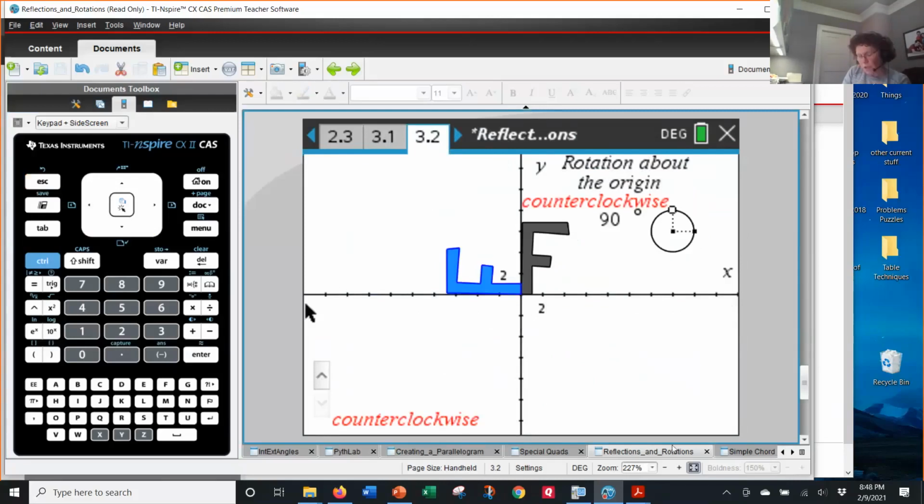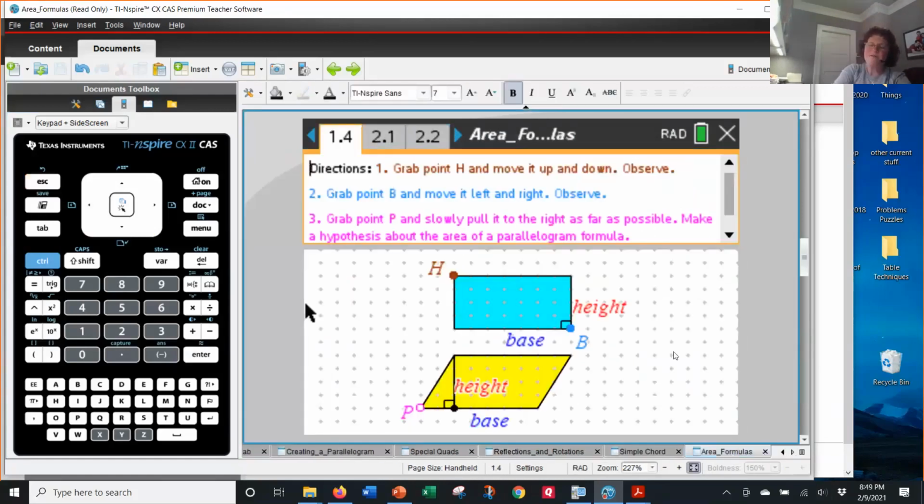Okay, we are starting to run short on time, so I want to show you a couple of last things. I want to show you how TI-Nspire lets us really visualize scenarios. One of my favorite TI-Nspire activities, this one doesn't have a TI-84 counterpart because there's too much going on, but this is going to allow students to really investigate why area formulas work the way they do. So here we have a rectangle.